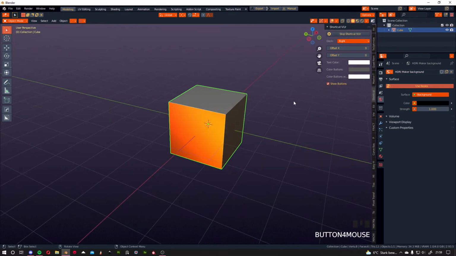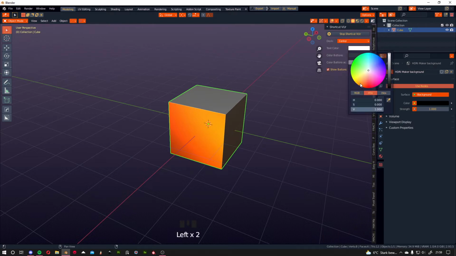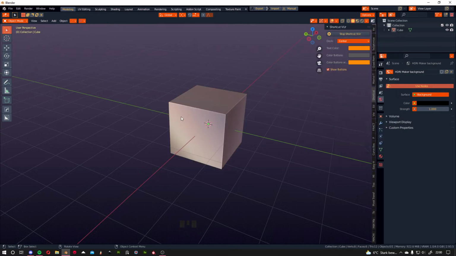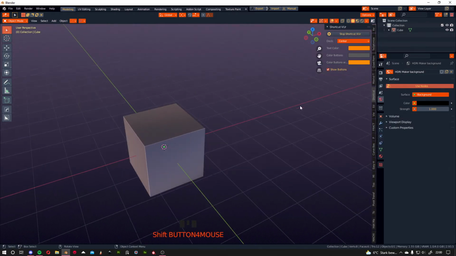Sorry, let me set this up because I recently started. Let me change the matcap material to something not so fancy. Okay, let's go with this one.